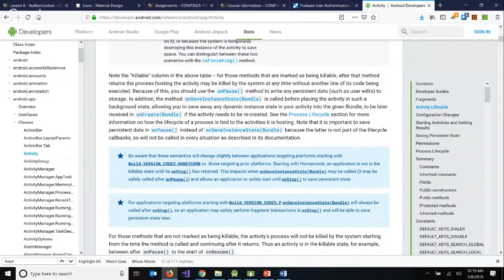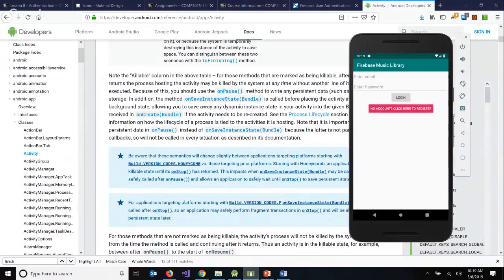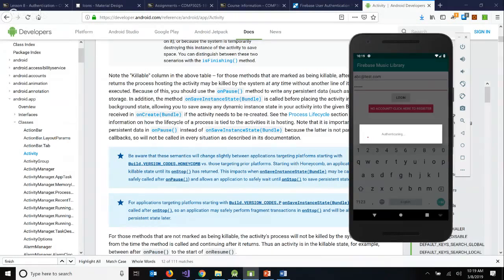All right. Now we can register, we can log in, and we can provide an authentication check.